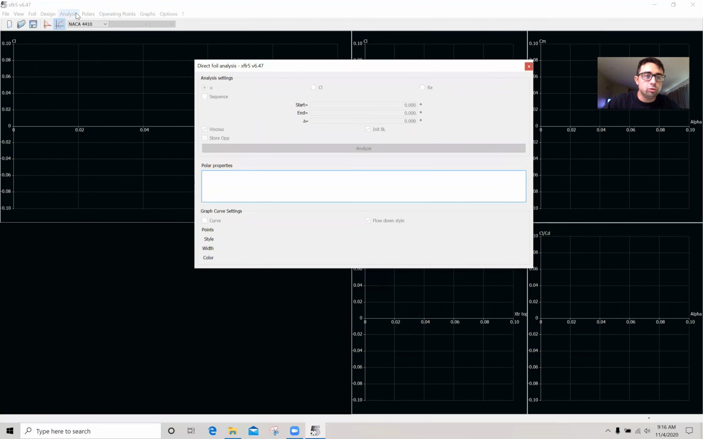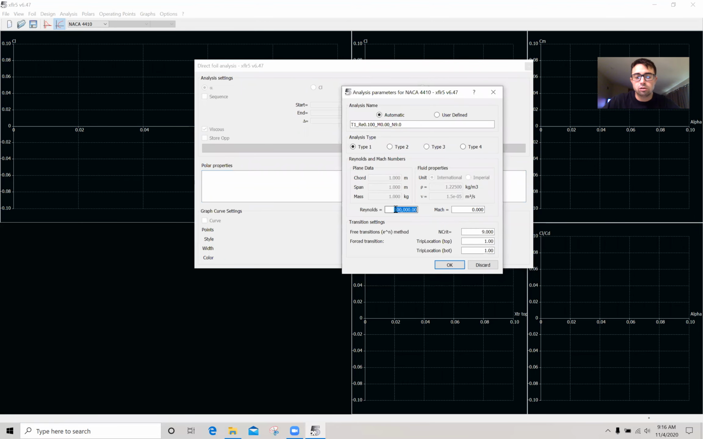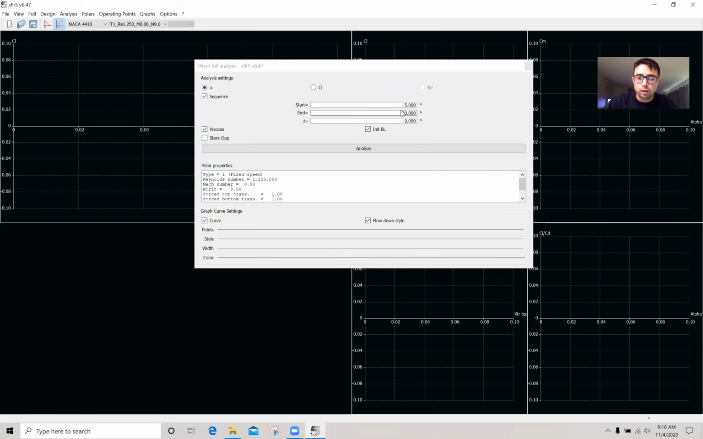So we're going to go to analysis, define analysis. Actually, we're going to use a Reynolds number of 1,250,000 on this one. Beautiful, just like that. Click OK. And we're going to go from, again, -5 to 15 with increments of 0.05. Again, we're just doing these small increments to have better convergence. And if there are any issues, we can find the local slope between the points that are uncertain and then fill in along that trend line.